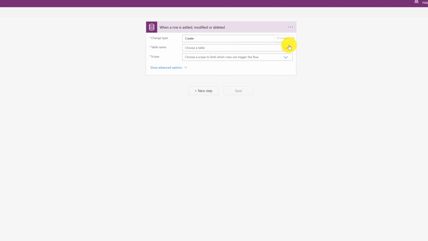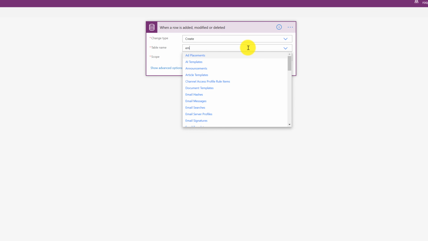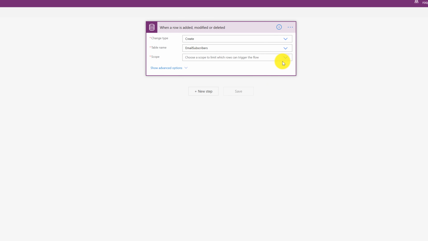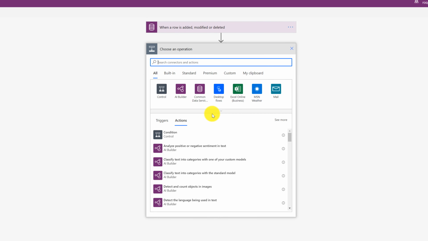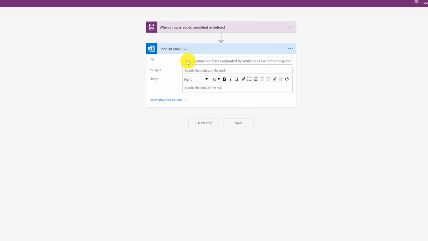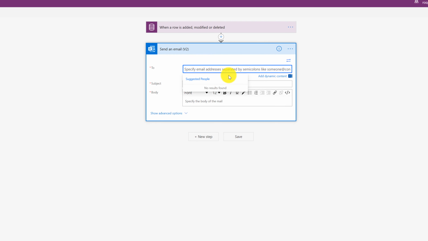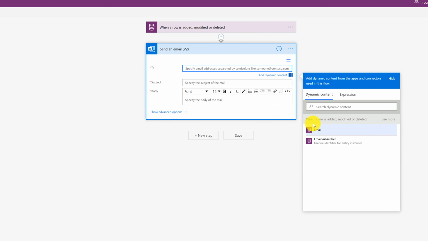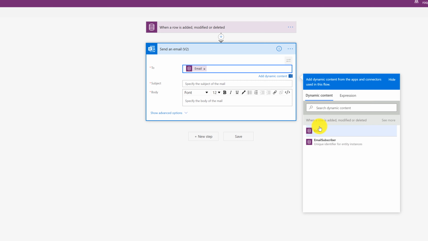We're just going to do this once. The table that we want is my email subscriber here. And for scope, we'll just pick organization. And when this is created, we want to send an email. So let's type in send. We're going to use our Office 365 Send an email, which they're currently on V2. And conveniently, since I have the email in the record that was created, we'll use that as the To.